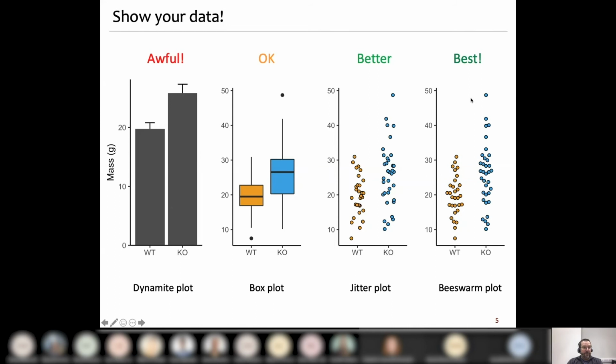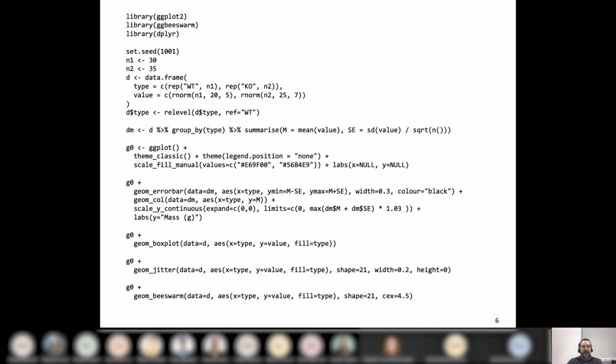This is not difficult to do in R. I will leave you with this. You can come back to your handouts and check this. This is the code that creates all the four panels from the previous figure.